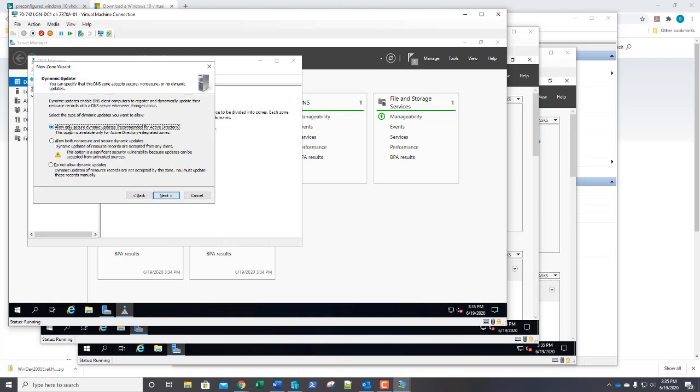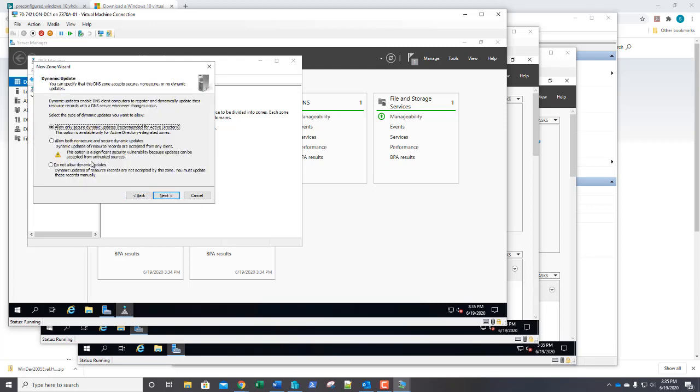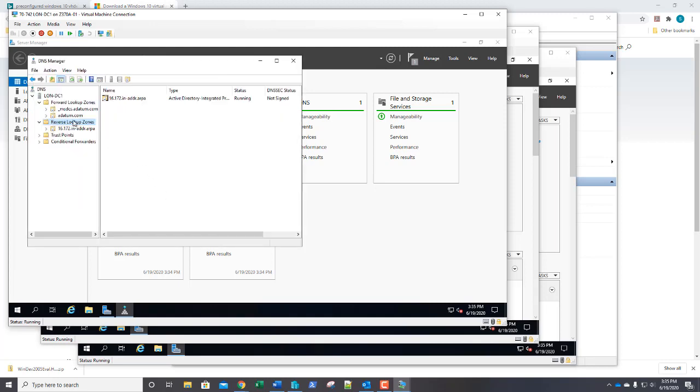172.16. I just simply hit enter. Next. Now, let's go back and take a look at that for a second. Only secure dynamic updates. This is integrated with Active Directory. We don't want non-secure updates. Only if you're integrated. So we click Next and Finish.